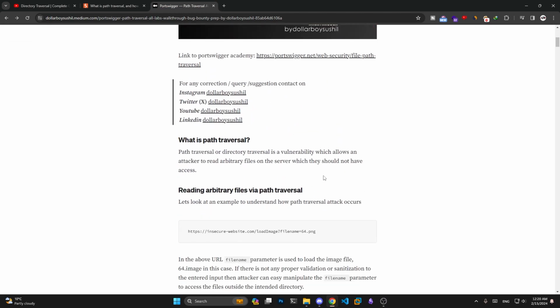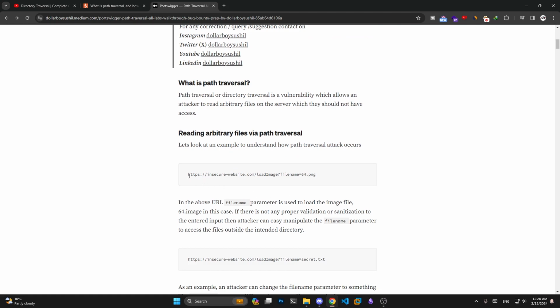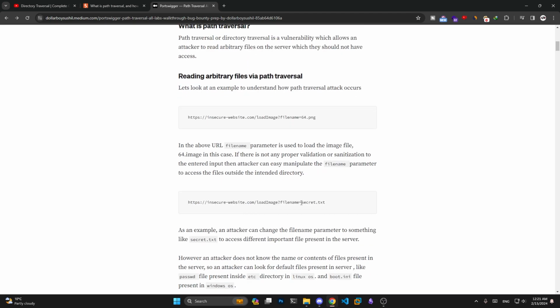In gist, path traversal or directory traversal attack allows an attacker to read arbitrary files on the server which they should not have access to. So using this attack, we can access files on the server we should not have access to. For example, let's look at this website. Here the filename parameter is used to load this 64.png image. If there is not any proper validation or sanitization, we can change this value to something like secret.txt to access the secret.txt file.